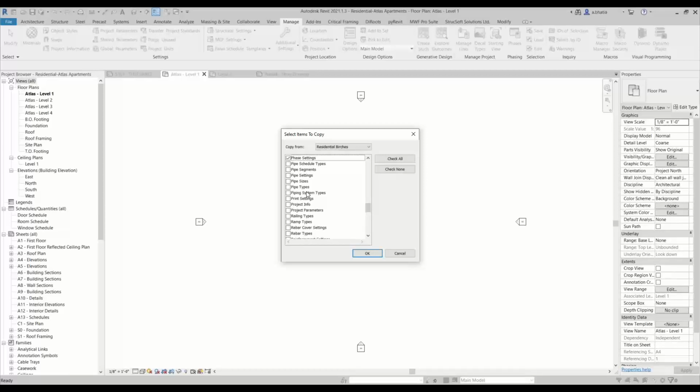All right, and then pipes, if you want to bring in your pipe types, go ahead and bring those in, especially if you're doing clash detection. You can feel free to bring those in here.